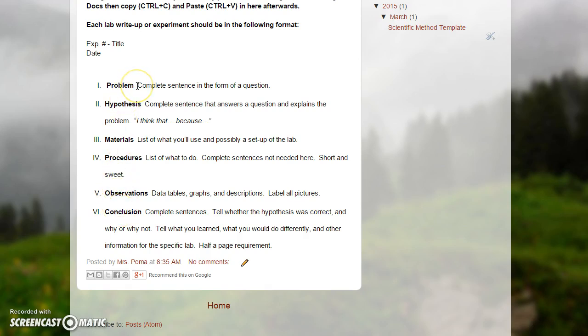Your problem should be a complete sentence in the form of a question. Your hypothesis needs to be a complete sentence that answers a question and explains the problem, and it should be in the following format: I think that blah blah blah because blah blah blah. So you always want to start off saying I think that, and put what you think, and put your reasoning behind it. You think this because of this. When you're done with your hypothesis, then we list the materials. Everything that you'll need for the lab, and possibly you can include a setup of the lab, maybe a picture, a diagram, a drawing, something.